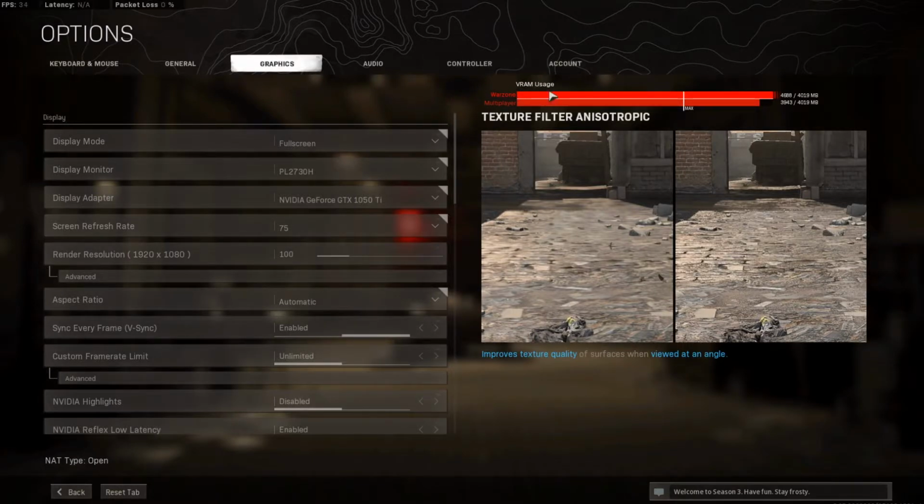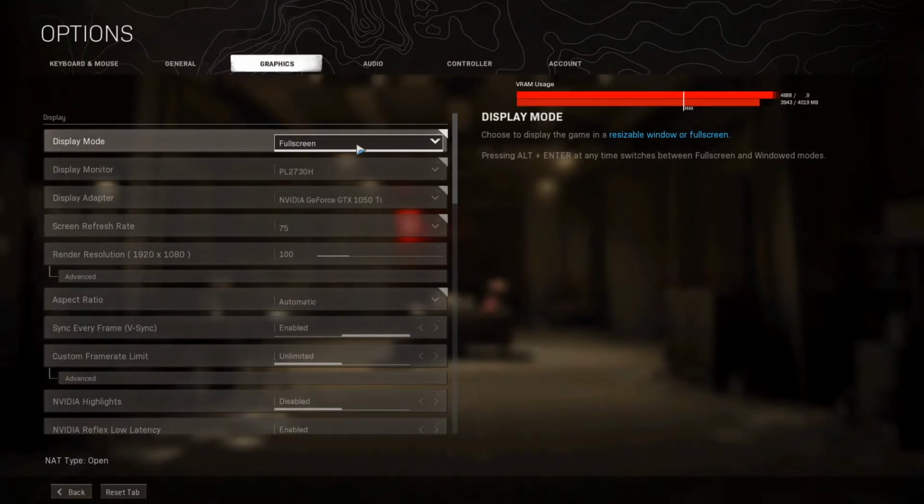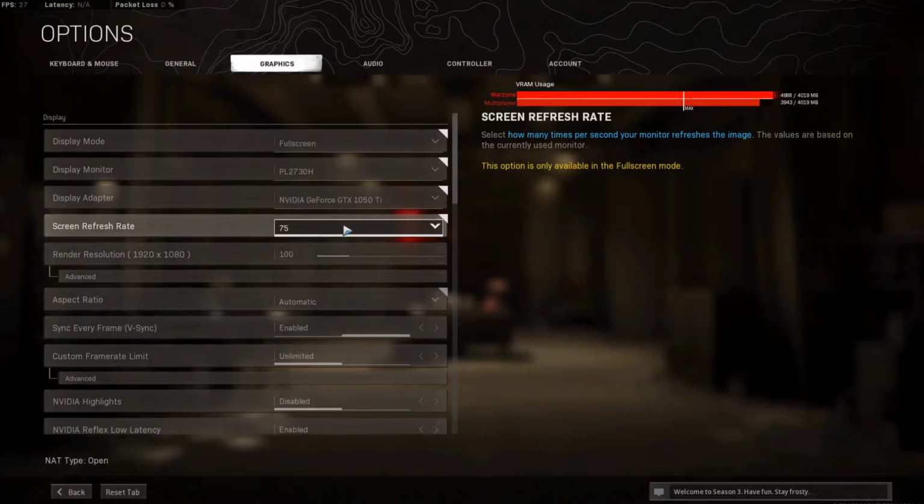Probably the first thing you've noticed is that the VRAM usage is maxed out. This is due to high graphics settings on my low-end graphics card. So we're going to start from the top here with display mode. Always make sure your display mode is set to full screen. This kind of cancels out input lag. Screen refresh rate, make sure it's set to the same as what your monitor is. My monitor is 75, hence why it is set to 75.